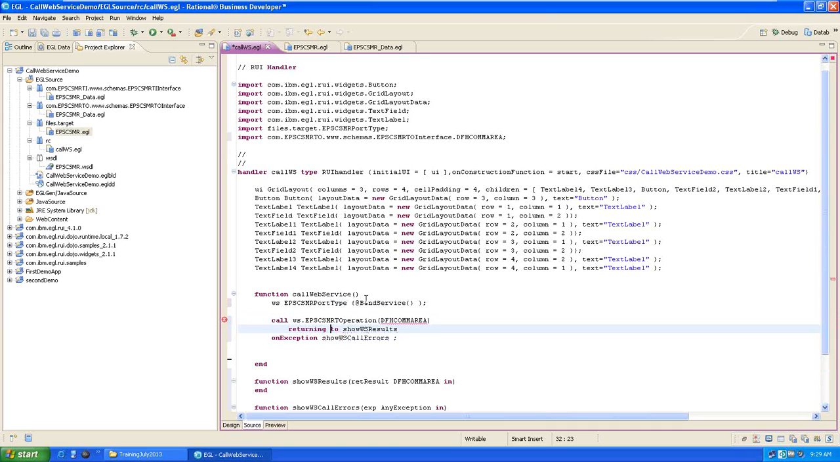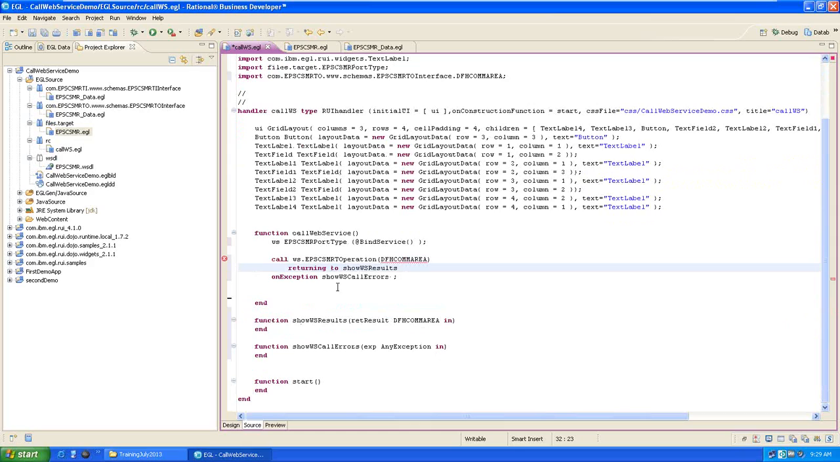Okay, then it has created these two functions. This is a show WS result function, because this will show you the result of this web service, and this web service is returning this value as a result. And in case of exception, then this function will be called and the exception will be displayed here.